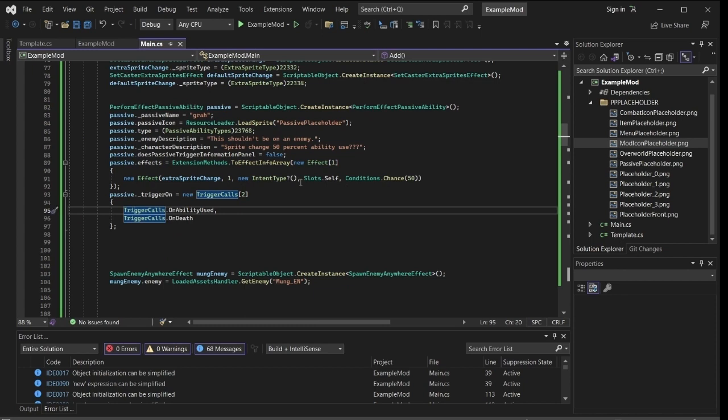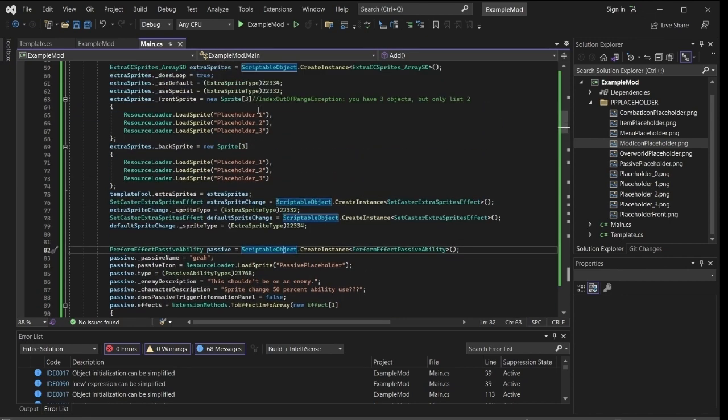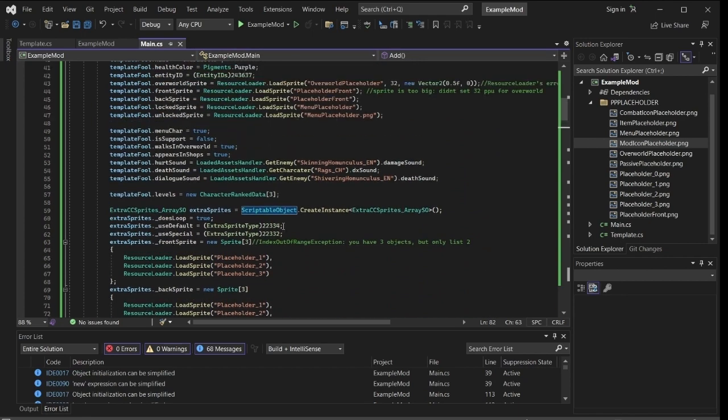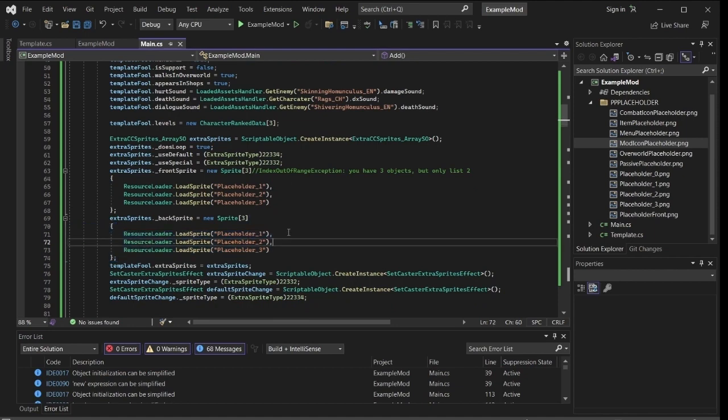And then for the actual effects, we do passive.effects equals extension methods dot to effect info array new effect, and then you technically don't need that number, but there's one effect here, so we have it one. And we have a new effect. What this does is the extra sprites change that we've defined up here, to make it change from normal front sprite to 1, 2, 3, or with front sprites and back sprites.